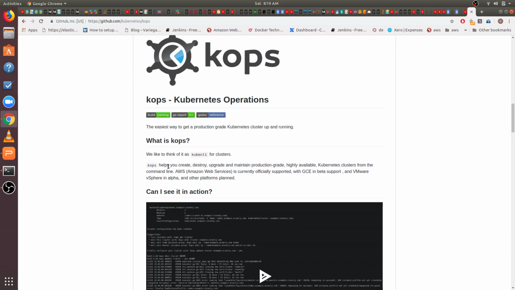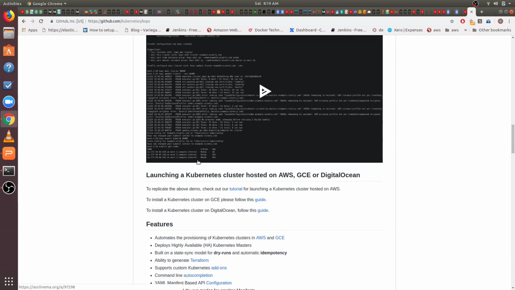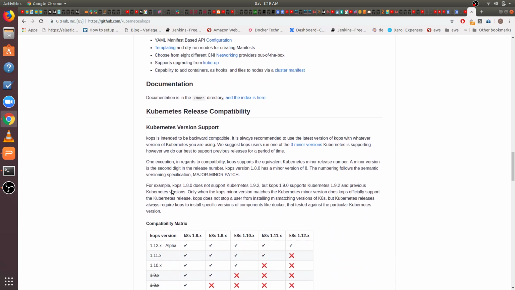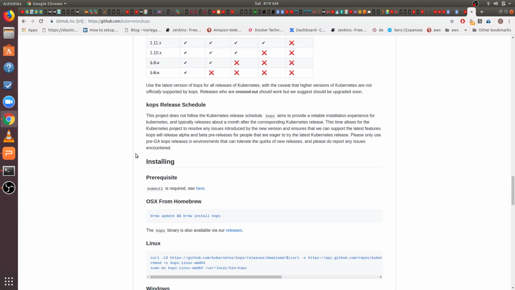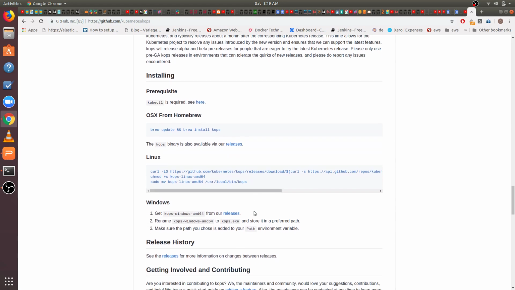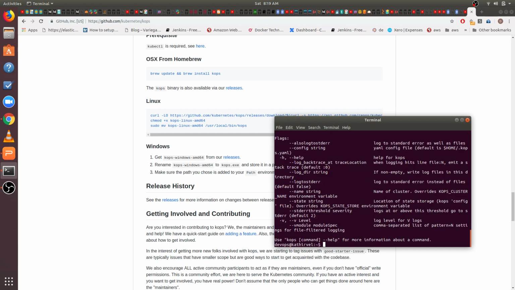They have given some guidance on how we can create a cluster with kubectl. For every cloud, they have given some features, and there are a lot more features on this, so you can refer to these documents for what is supported. If you are a Linux user, first of all you need to set up Kops. I have already done that, so I am just going to show you Kops.